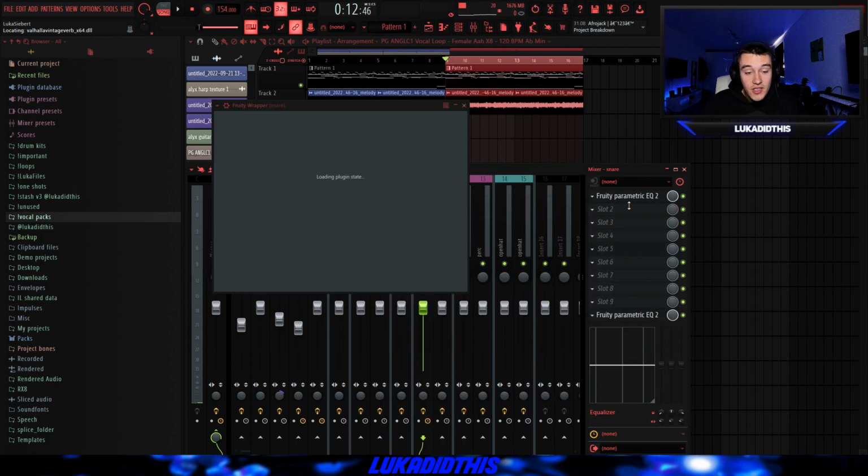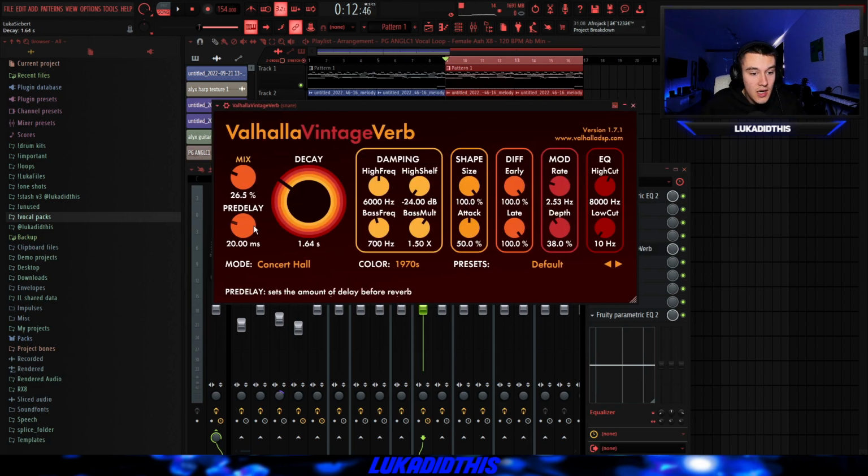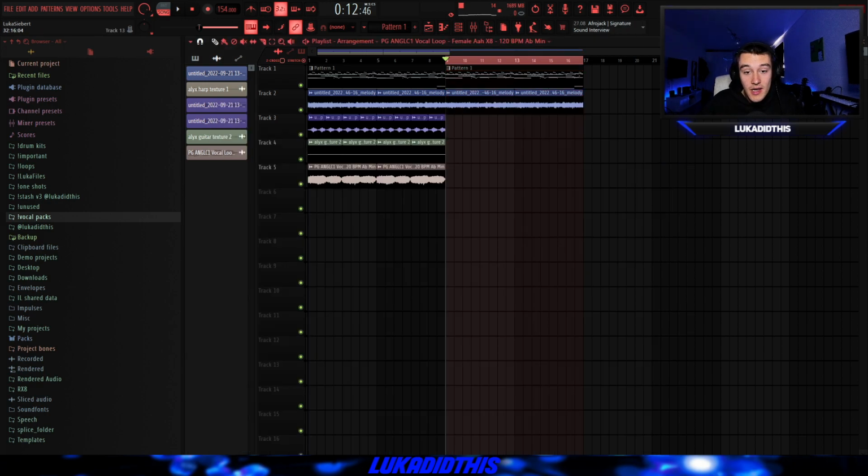And as you can see, I just EQ'd it heavily because there were a few frequencies that were just too much. And now I'll put a reverb on it because it sounds a bit dry. And I probably just leave it like this with these settings. And this is what the second part sounds like.